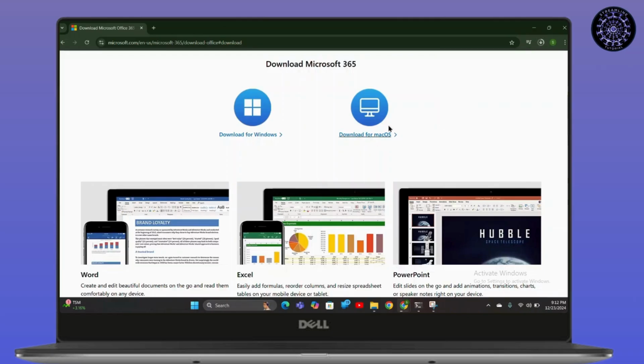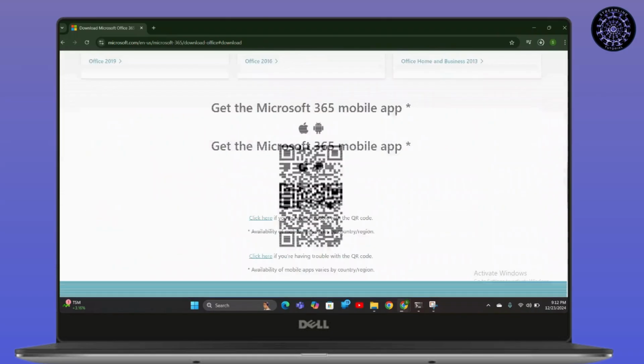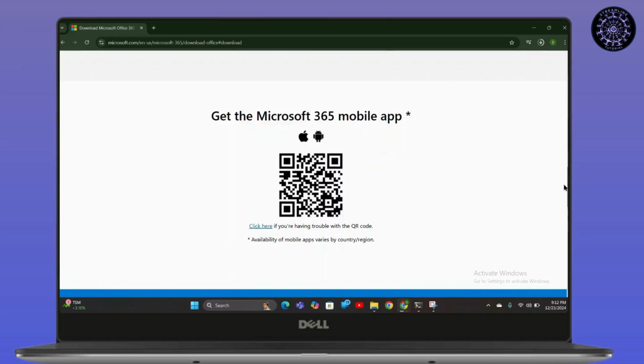You can also download it for your Mac. If you have a Mac, simply select download for Mac OS and then that's it. You can also get the Microsoft 365 mobile app by simply scanning here.